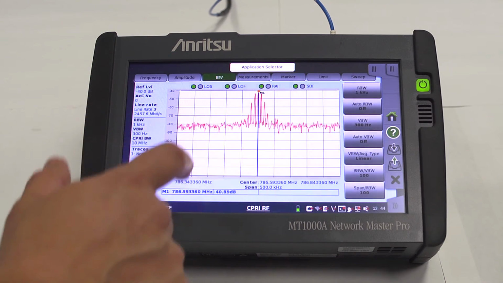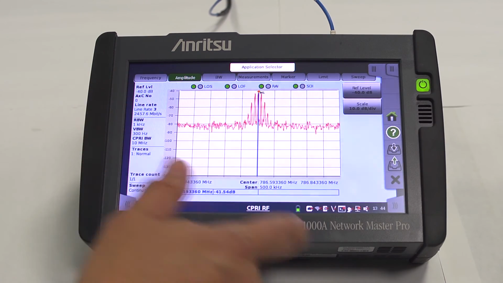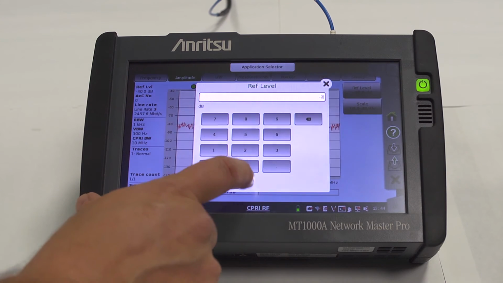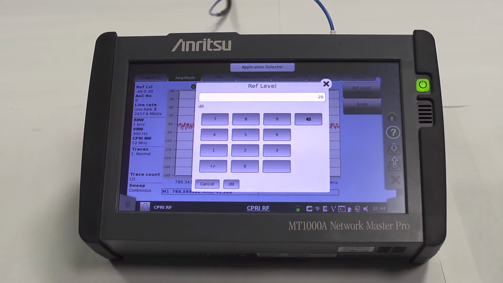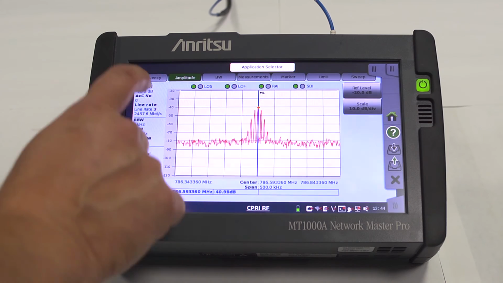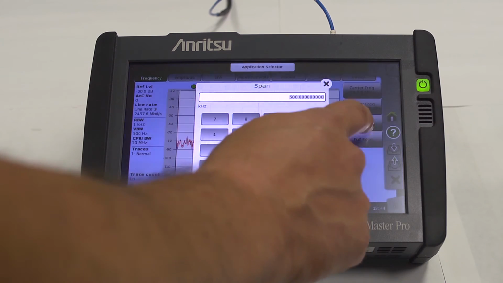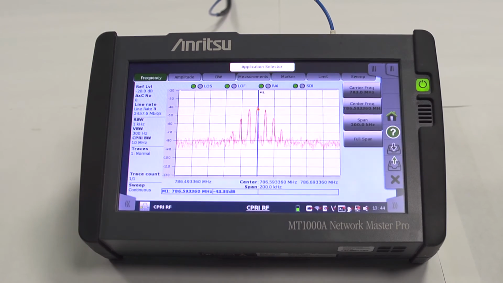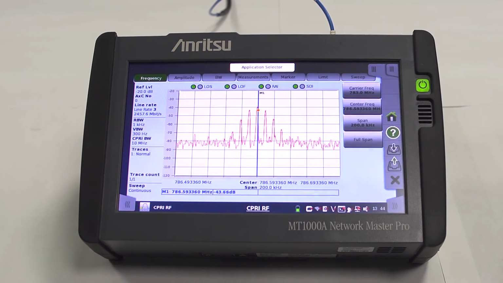I'm also going to bring my amplitude down. So my reference level is at -40. I'm going to bring that up actually to -20 to better see that signal. And then again, I can zoom in a little bit more on my span, bring that down to 200 kilohertz. And you can see the signal there. It looks like an FM with the FM deviation going across there.